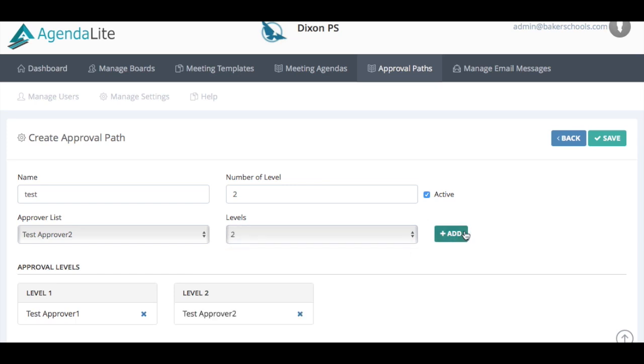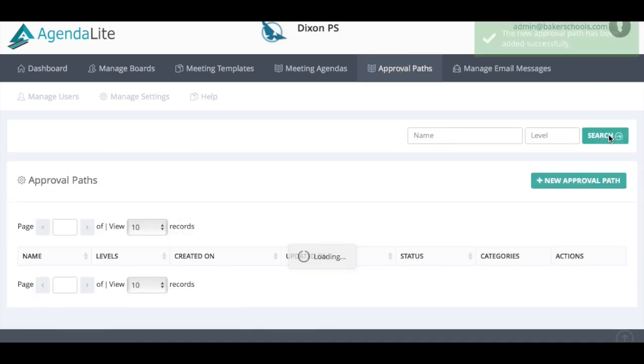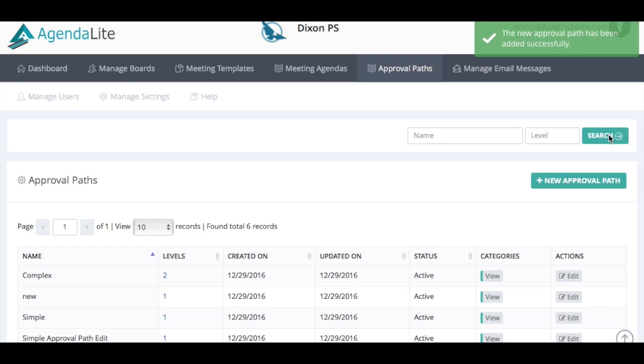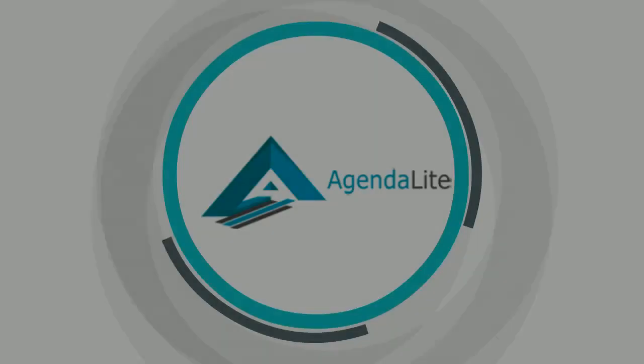Click the plus Add button to add the number of expected levels under the Approval Levels label. Click the Save button when all fields are completed. The Approval Paths page redisplays.